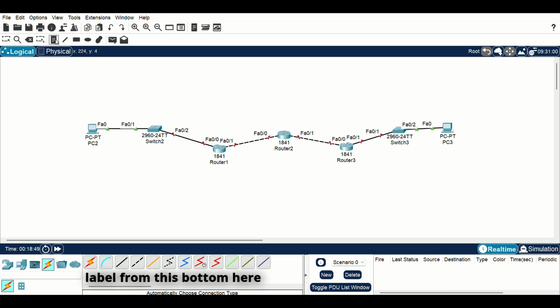I will add a label from this button here, it's called a note. Please note, I will click here and this is only a simple note. It's not a configuration, it's not the setup of the IP, it's only a note that I give for each device, and I can add it anywhere, in any place. So I can write here OSPF lab. Then I will write here for this PC, we will give it for example 1.1.1.2/24.